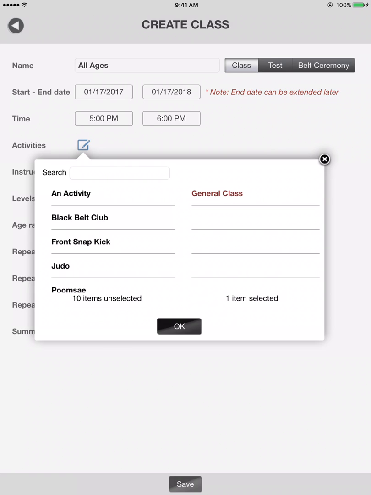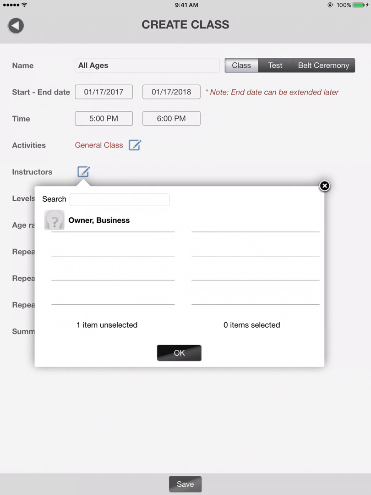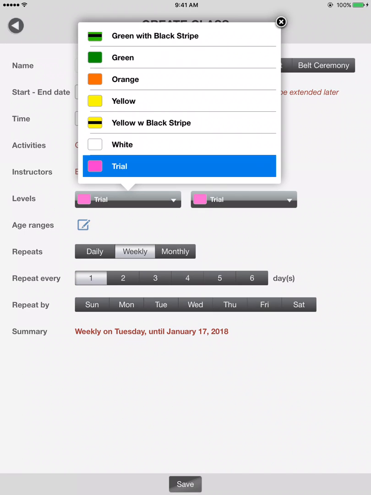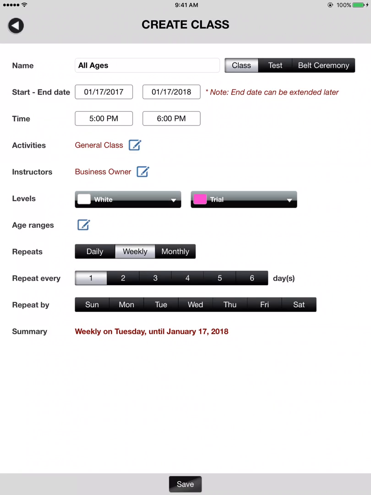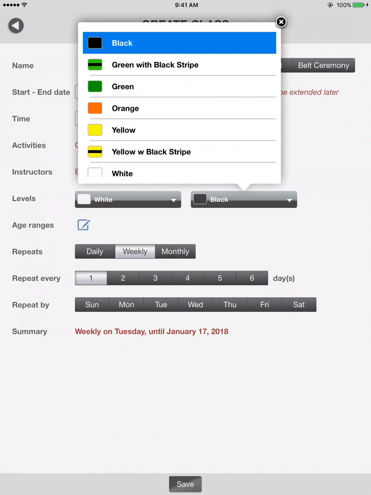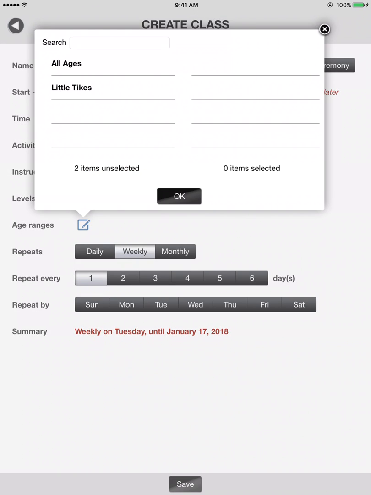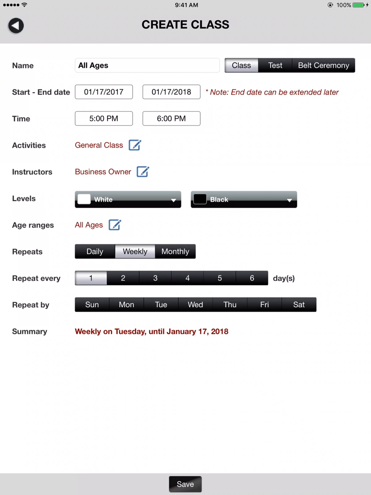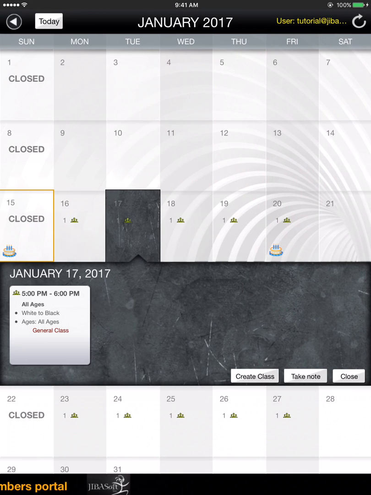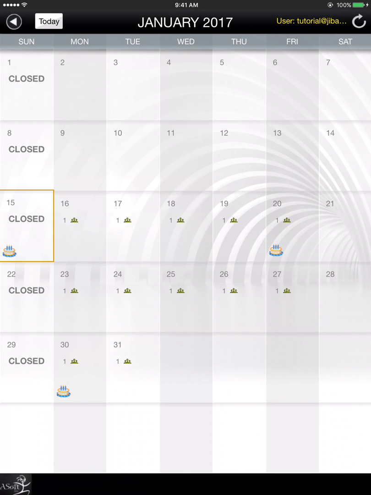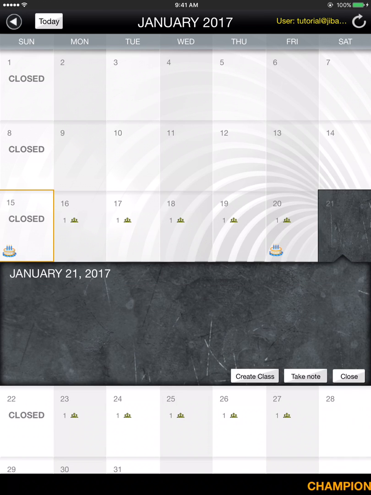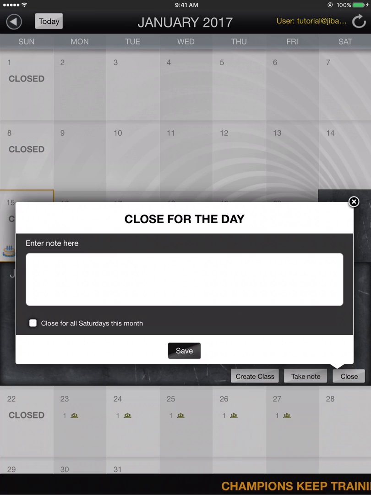The activity is general class. Say OK. Pick the instructor. And the levels allowed here are going to be white to black. And we'll pick all ages here. And this class is only on Tuesdays and Thursdays. So we'll push save. So now we have classes defined Monday through Friday. Let's just go ahead and say we're closed on Saturdays. So let's go ahead and close the studio on Saturdays.